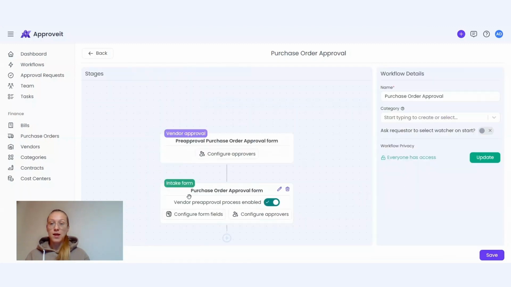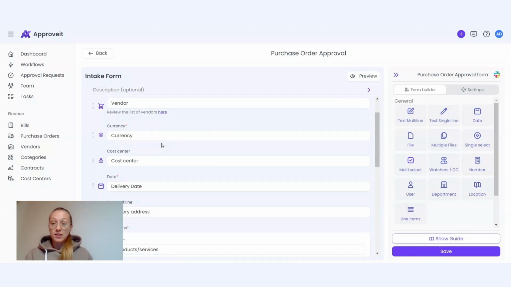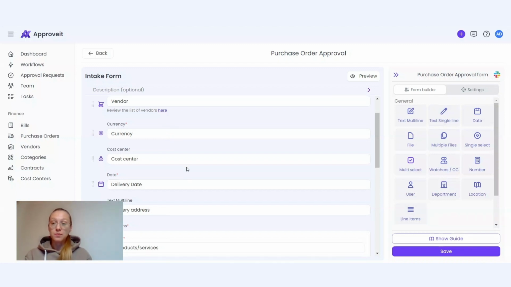Hit save. And now we can configure our form fields for our purchase order. You will notice that you cannot remove fields from the standard template of purchase order. This is made specifically so that our purchase orders in Approvit would be easily synced with purchase orders in accounting software like Xero, QuickBooks, Sage, whatever. This is a pretty standard form. There's nothing really very specific about it.